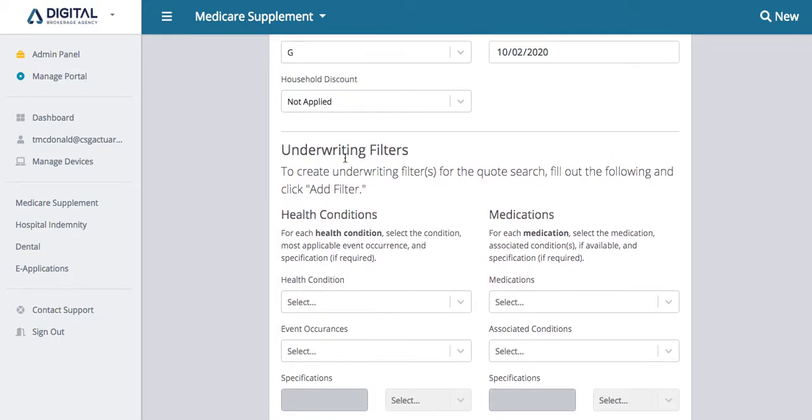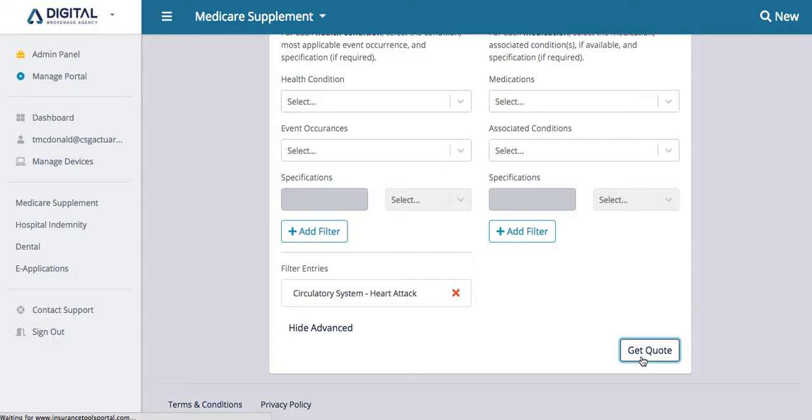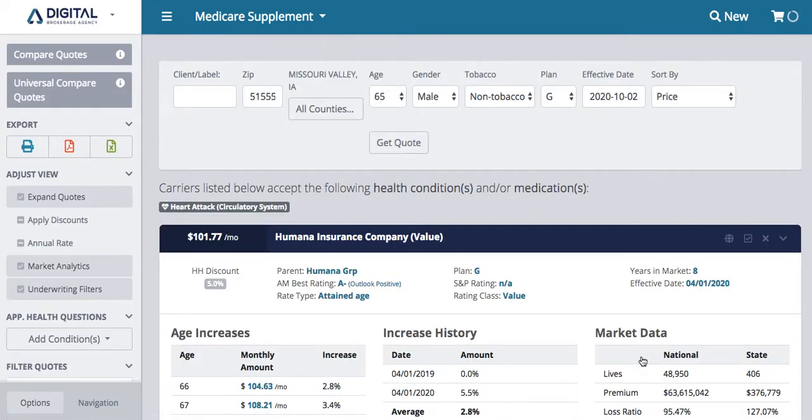After you've entered any underwriting filters you would like to add, you can hit Get Quote. And of course, you do not have to enter the health conditions and medications. That's totally optional. You would just hit Get Quote without adding those additional pieces of information. As you can see, this is showing me carriers that do not have heart attack on their knockout drug list or health condition list. Obviously, heart attack's a health condition, so it's not on their knockout health condition list.